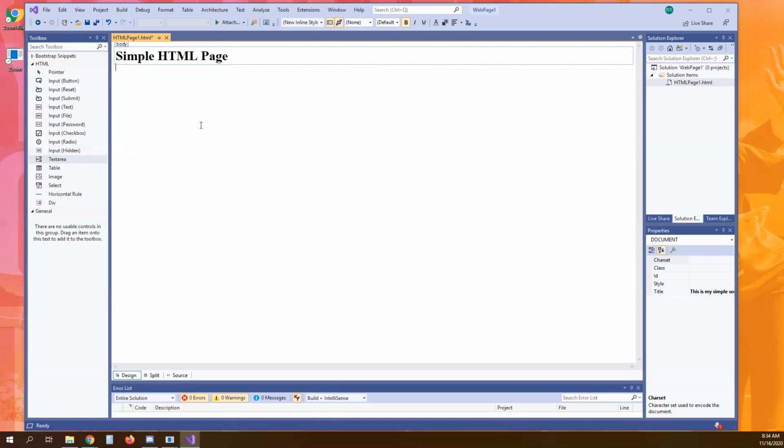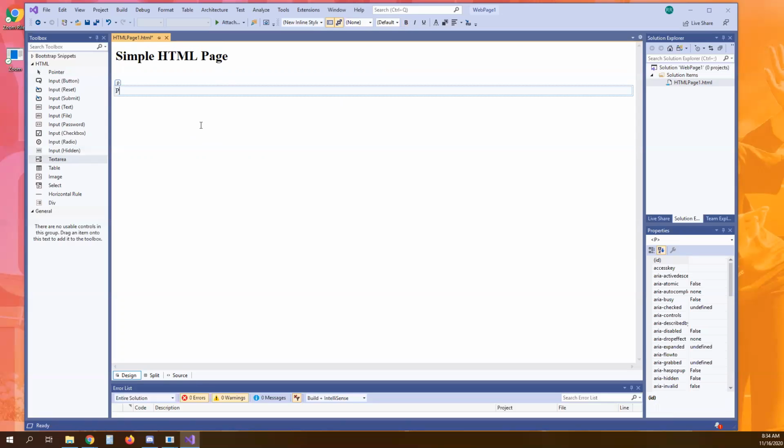Let's add a little bit more to this thing. On my HTML page, I want it to say simple HTML page, and then I want it to say, like, please enter a message.